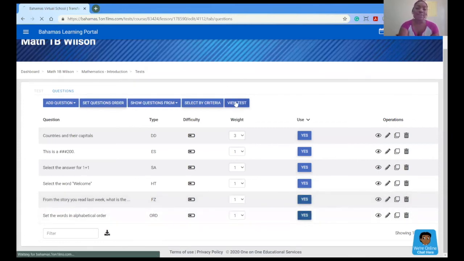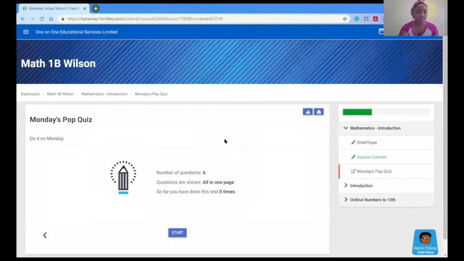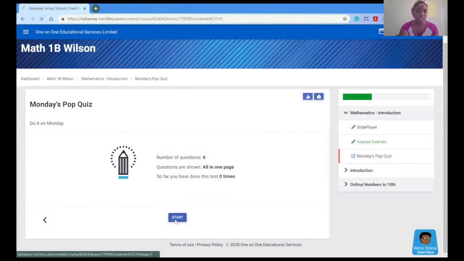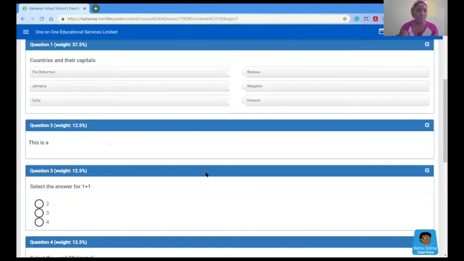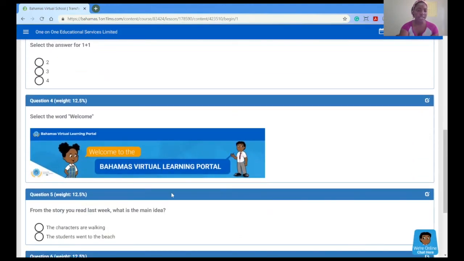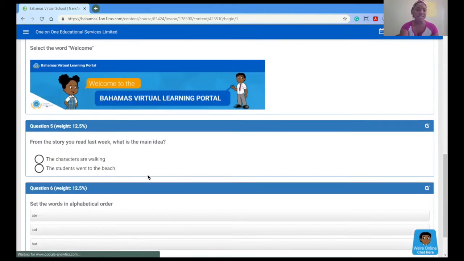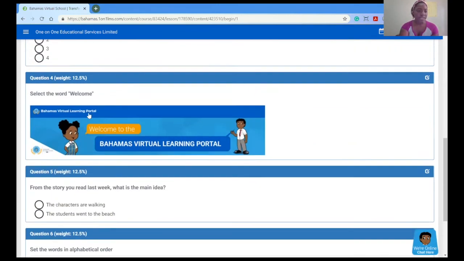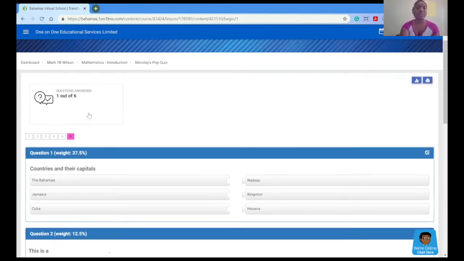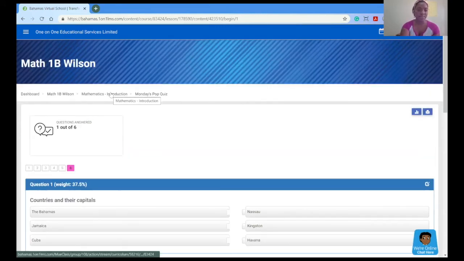So if I click view test, I'm able to see the entire test, see how it would show up for the student. So let me just click start, and I see all of the questions that I would have created, including the hotspot. I see the entire picture. I see it all, just as how the student would see it.